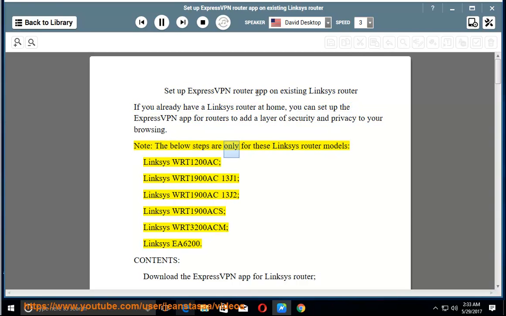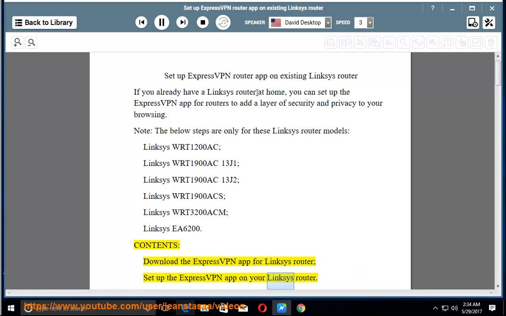Note, the below steps are only for these Linksys router models: Linksys WRT1200AC, Linksys WRT1900AC13J1, Linksys WRT1900AC13J2, Linksys WRT1900ACS, Linksys WRT3200ACM, Linksys EA6200. Contents: download the ExpressVPN app for Linksys router, set up the ExpressVPN app on your Linksys router.